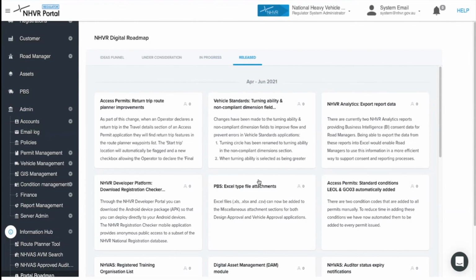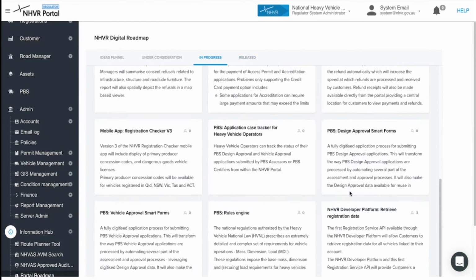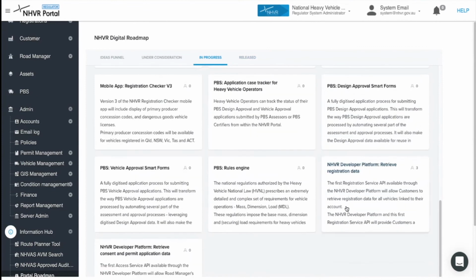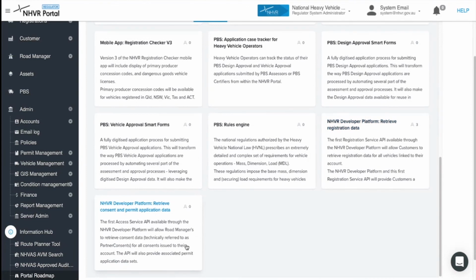We're also keen to pull up with some work we've been doing on the developer platform around providing access consent information to road managers and also providing registration data to operators, things that are in progress in our development phase. Again, I think in the next month, you can look forward to seeing those two developer platform APIs being released. We'll start to build relationships with those road managers who want to use our APIs, and obviously with operators with the initial release of registration service information. So a lot to look forward to.